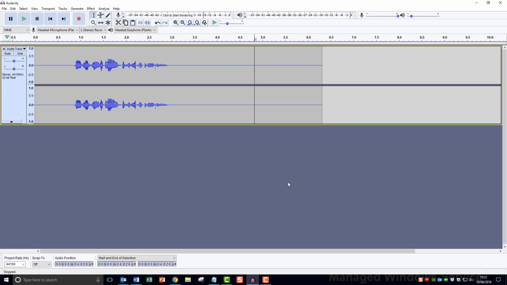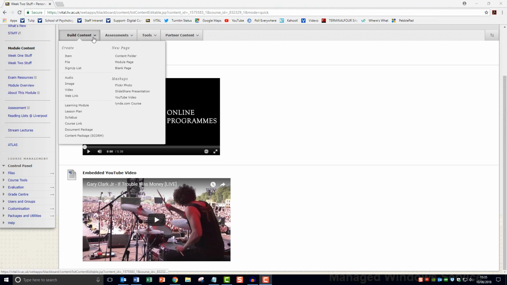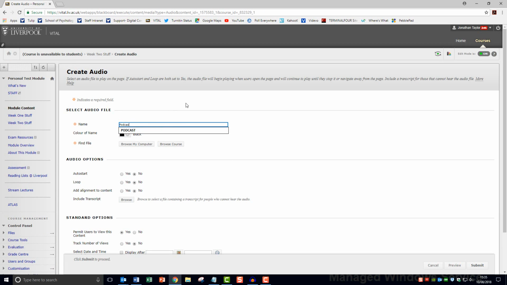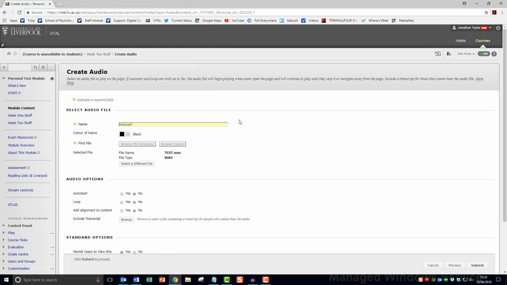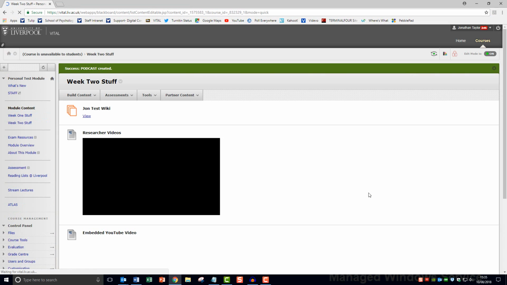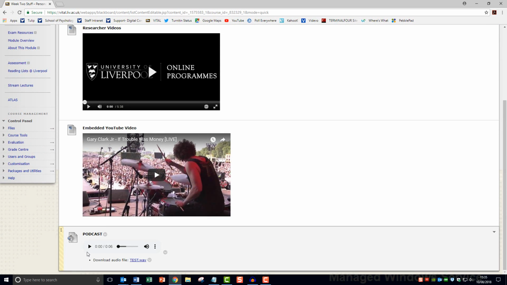I'm going to make this file available to students through Vital. So I'll go to my module on Vital. This is just my test module. I'm going to go to Build Content. I'm going to select Audio, and then we can just add that file from the computer in here. Once that's confirmed, that's it done. So the podcast is now available for students to listen to through Vital, or they can download it to listen to in their own time.